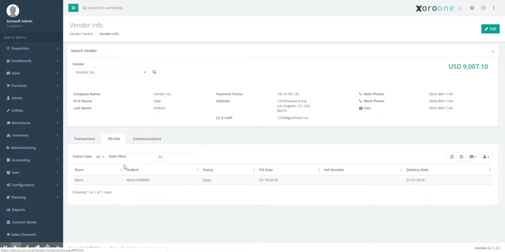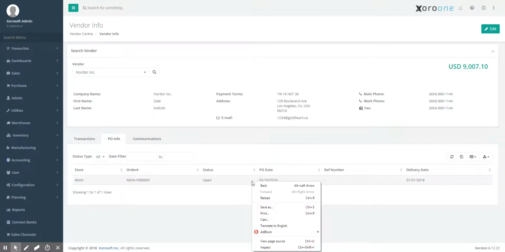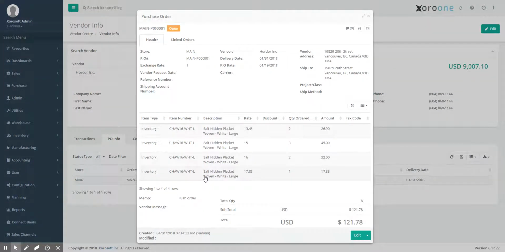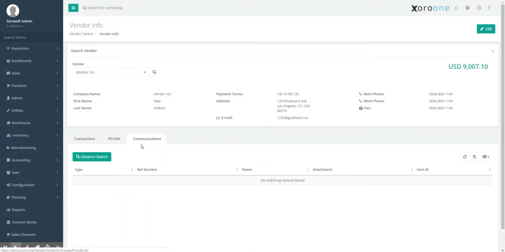The PO info tab shows all the POs for this vendor. I can basically double click and open the PO straight from this page. Communication shows me any emails that have been sent to this vendor.